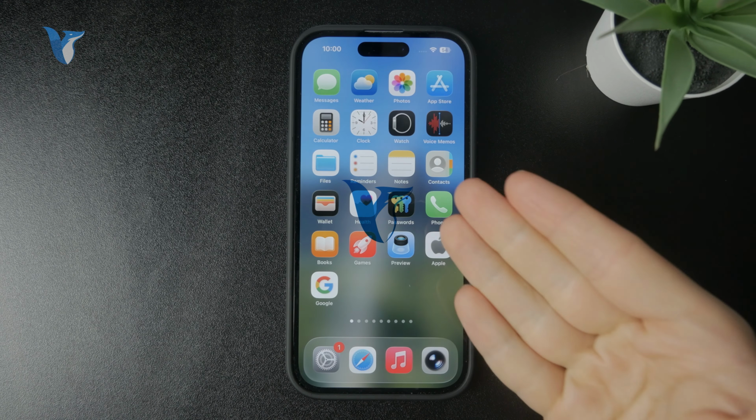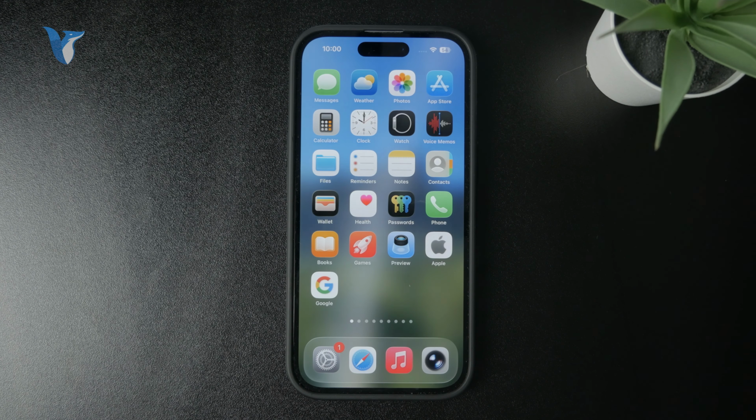How can you transfer iPhone 4K cinematic footage to your laptop? So let me guide you through it.